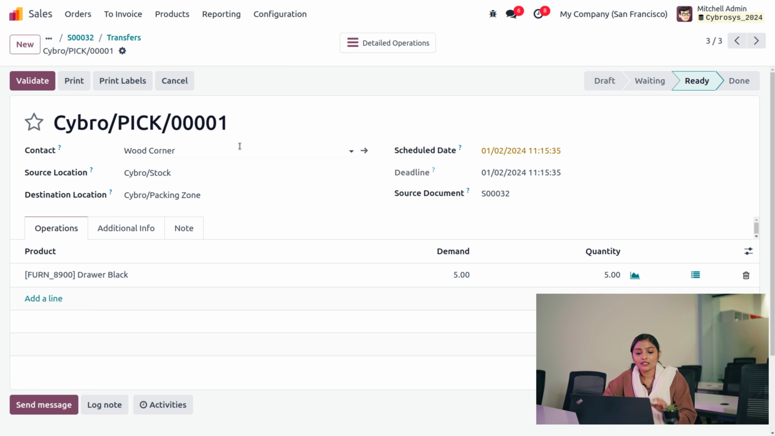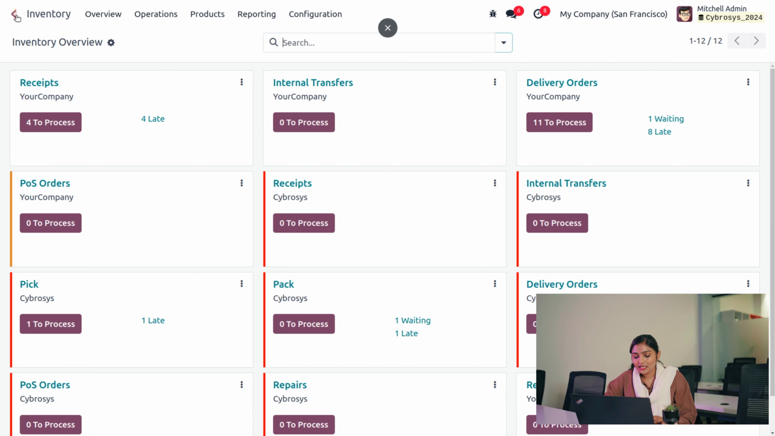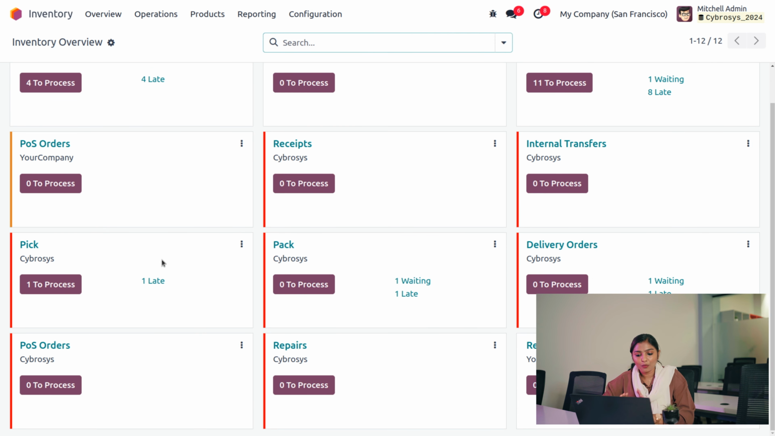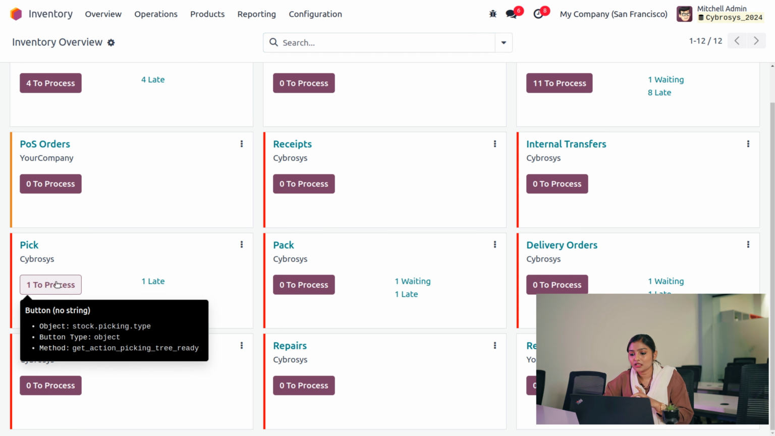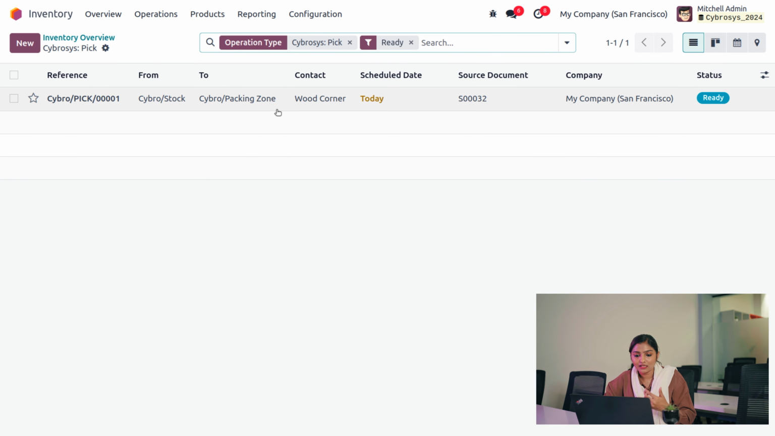Here you can see that the source location of the item is currently Cybro stock, because the product is currently in Cybro stock. From there we have to pick the item. You can also find the destination location as Cybro packing. As you move on to the inventory module, you can see that here we can find different operation types, and we can directly get the pick operation from here. Here you can see that there is one to process, because we have to do one of the steps, that is to pick the item.